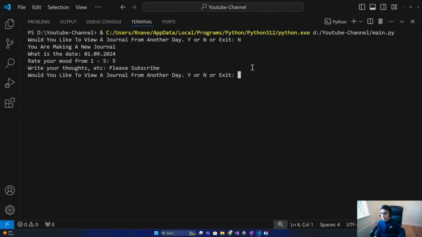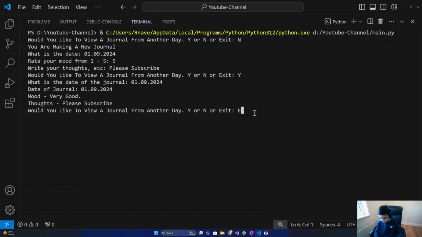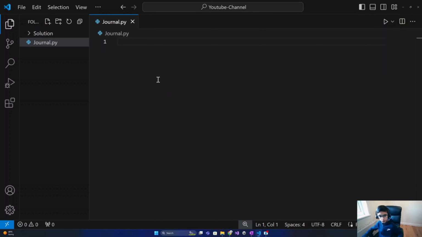So if I click yes to view another journal and put today's date, 2024, I will get date of journal, mood, and thoughts. Then I'll be asked again, and if I type in exit, I can leave. So this is the app you must build. Good luck. Now I'll show you how I would build this app. You can compare your code with mine afterwards.